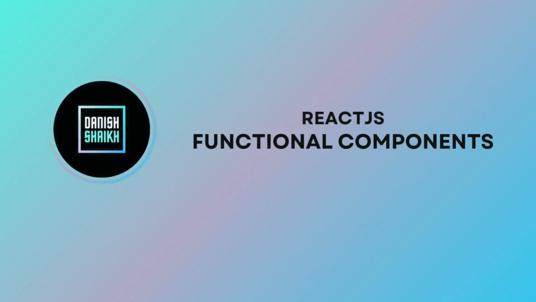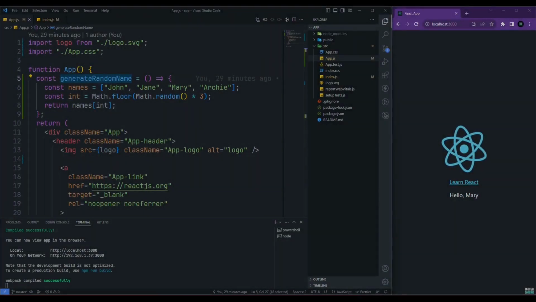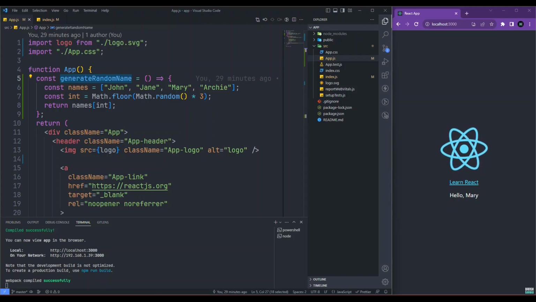In today's video, we are going to explore the functional component in React.js. So let's get started. Today's video, we will be adding functional components to our React project. So let's quickly recap what we have done so far.